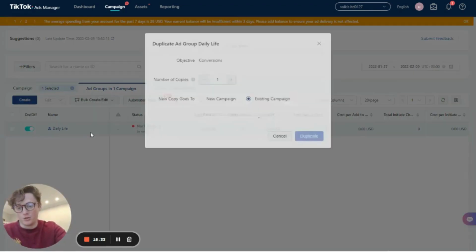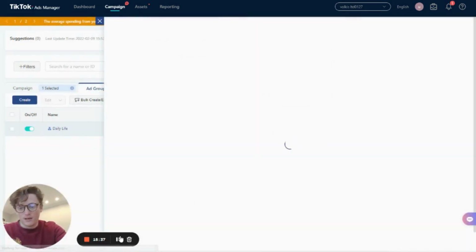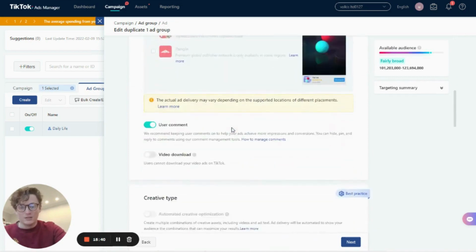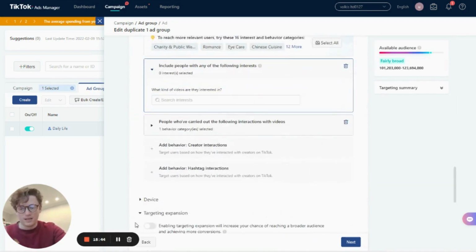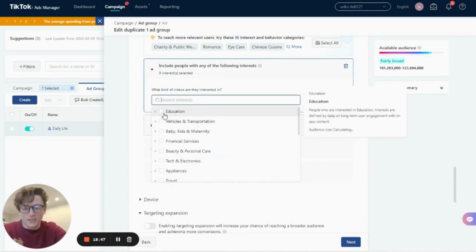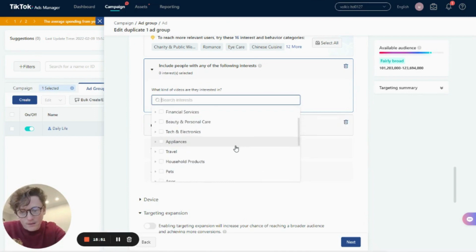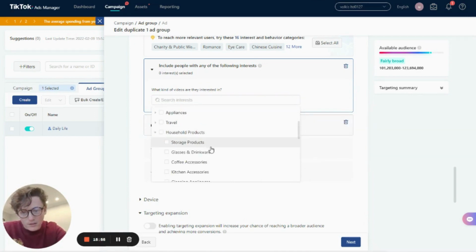So all I'm going to do is duplicate this, copy into the same campaign. I'm going to click duplicate. And then we're going to come down and we're just going to choose a new audience. So for example, I'm going to come into interests again, and I'm going to have a look through some interests. We've got education, vehicles, baby, kids, financial, appliances, household products. I'm going to have a look through household products.